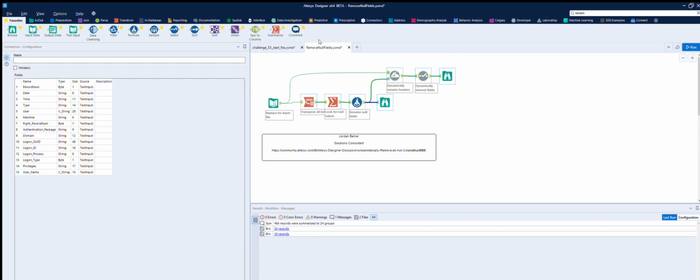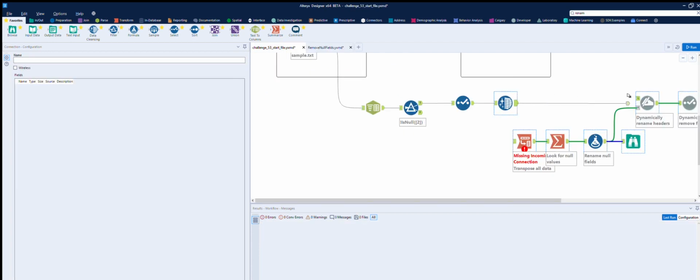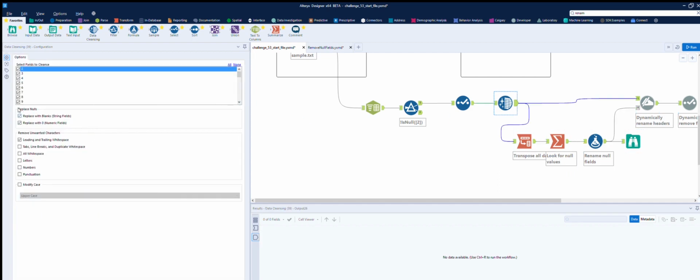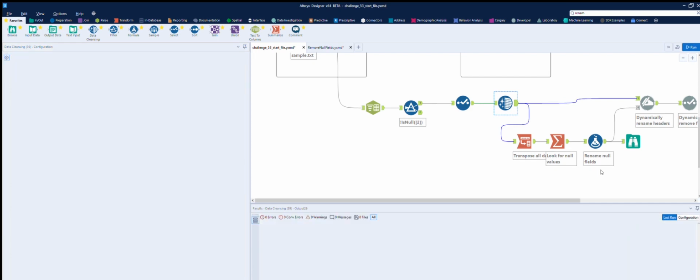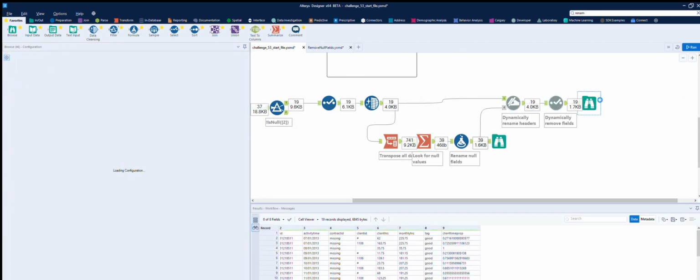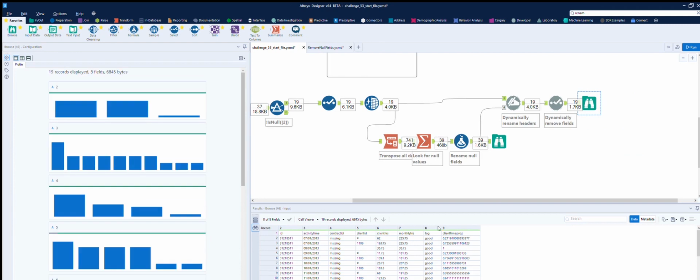If you look on here, it connects on both the transpose and on the dynamic rename, so we bring that in there and there. What we have to make sure we do is untick these nulls, because we don't want to impact the nulls, we just want to remove the white spaces. Let's see what we can do. I just remembered we also want to bring in the dynamic rename for the headers.